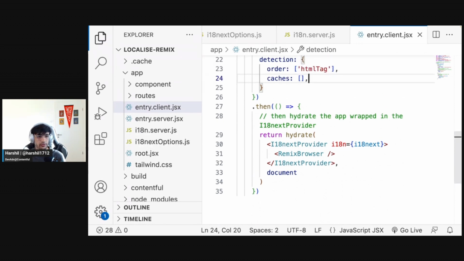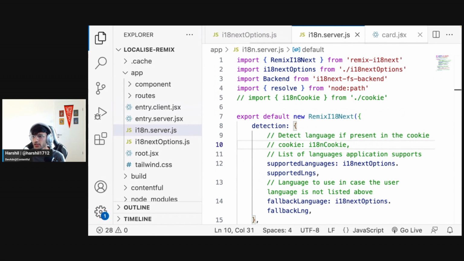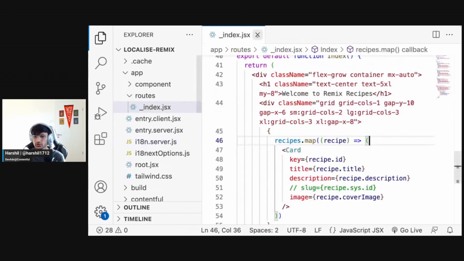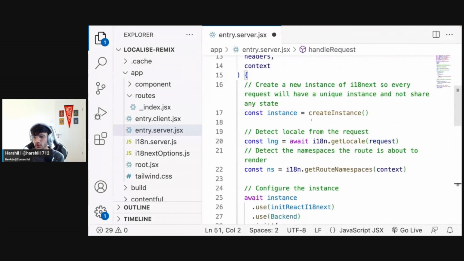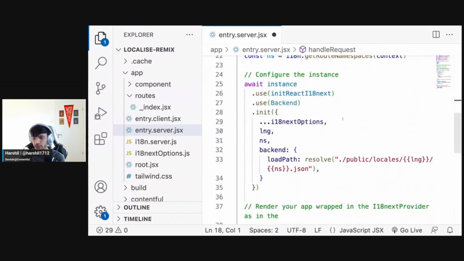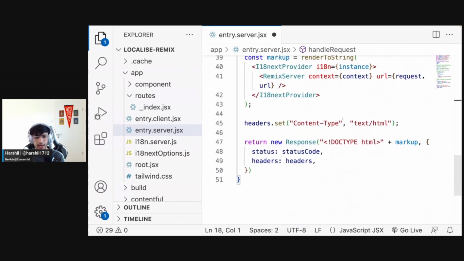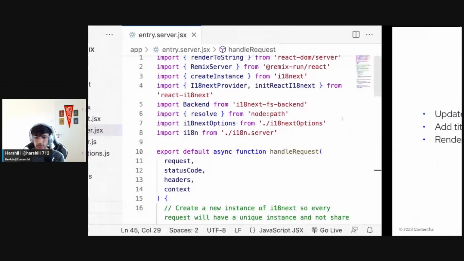Let's go ahead and configure our entry.server.jsx. The code for this looks a bit similar to what we have on the client side. Let's close the files that we don't want to use right now. All right. Over here again, we are creating an instance. We are getting the locale. We are passing that information, and we'll be using this locale every time we make a call to a route or want to get any kind of information in here. So we have set this up as well.